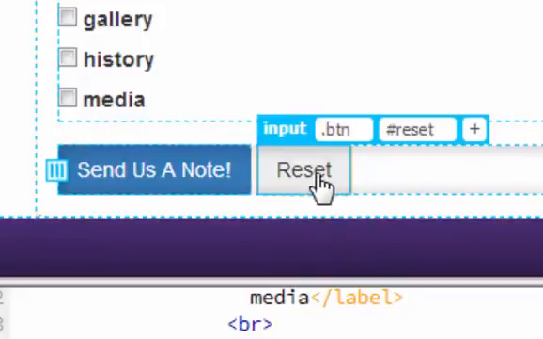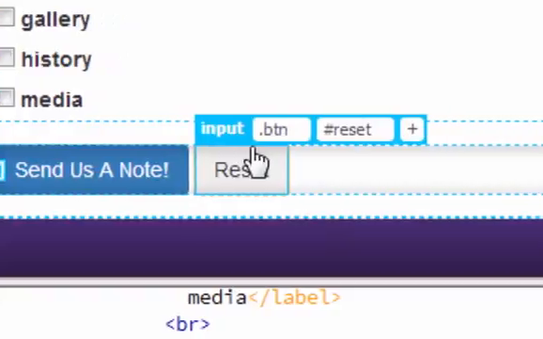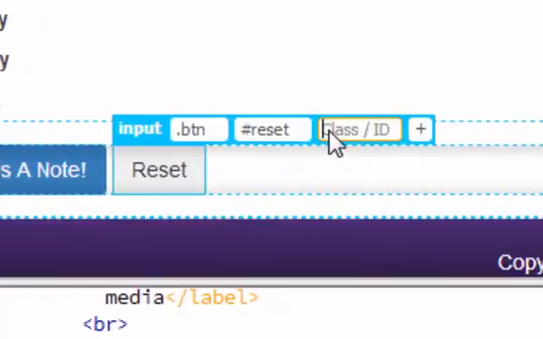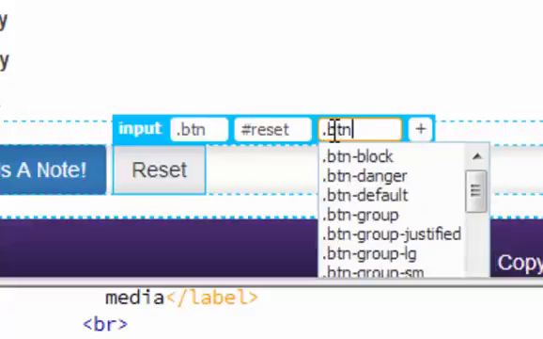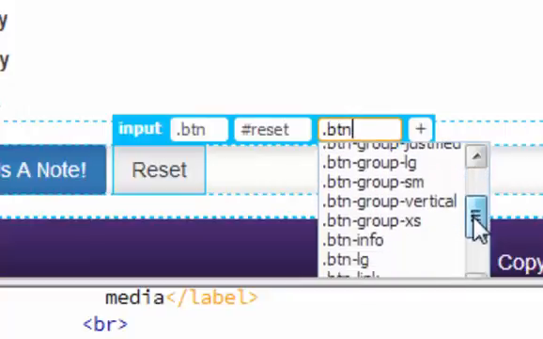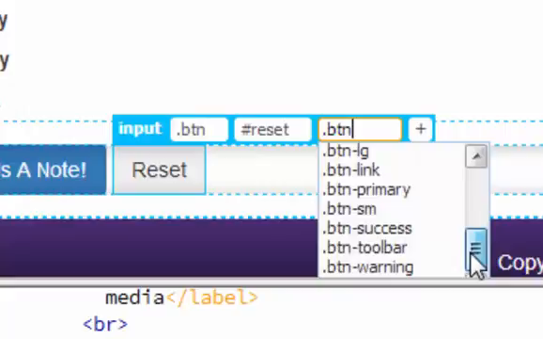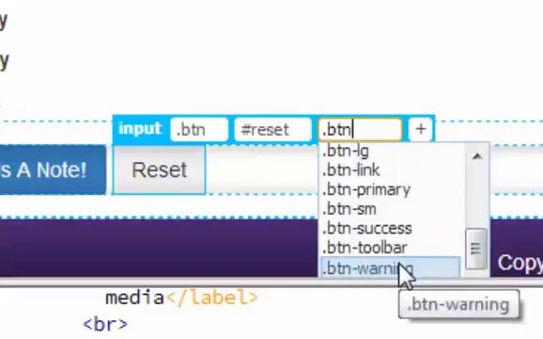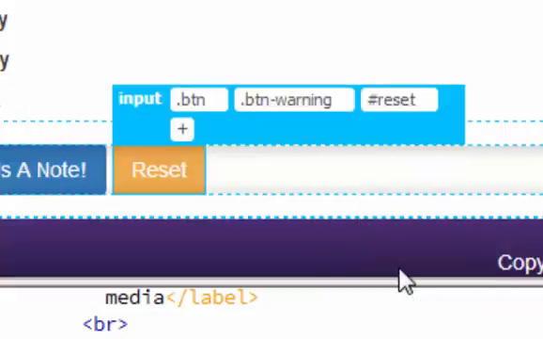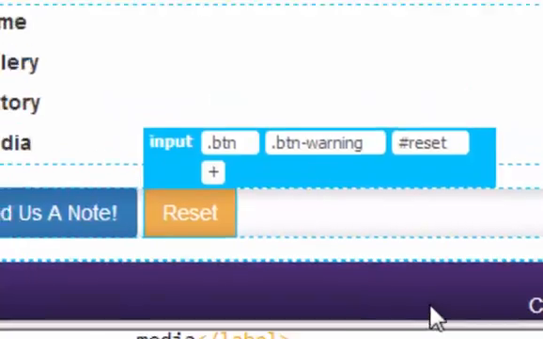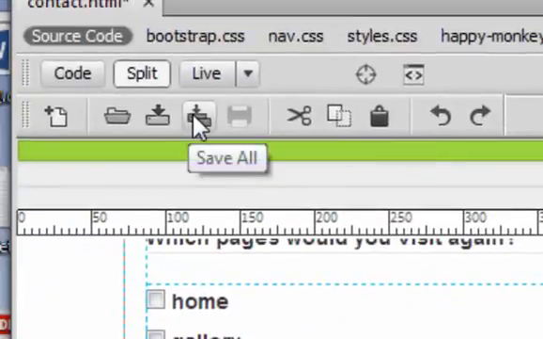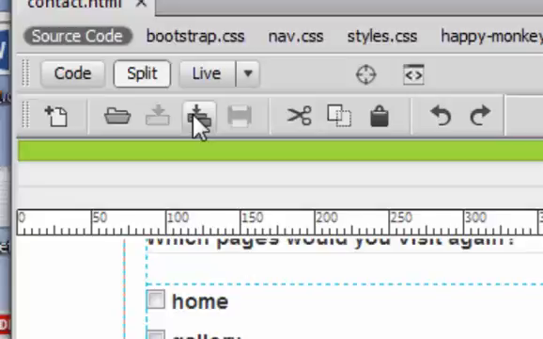So now I'm going to click on my reset button. Okay? And again, I want to add another class. So I click on my plus sign. And again, I'm going to type period btn. And this time, I'm going to give it a class of warning. Okay? Button warning. You can go to the Bootstrap page and get a lot more documentation on what these different buttons look like. So let's give it a class of warning. There we go. Alright, that's great. I am going to hit save all. Then we will come back and just test our form out and see exactly how it works.